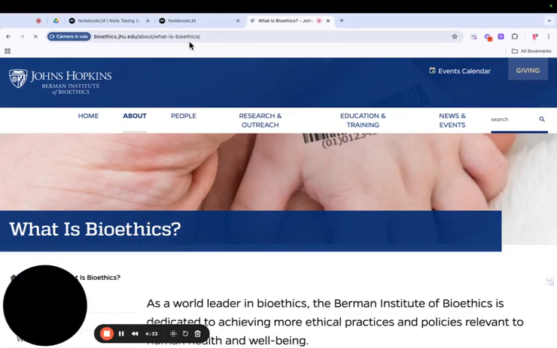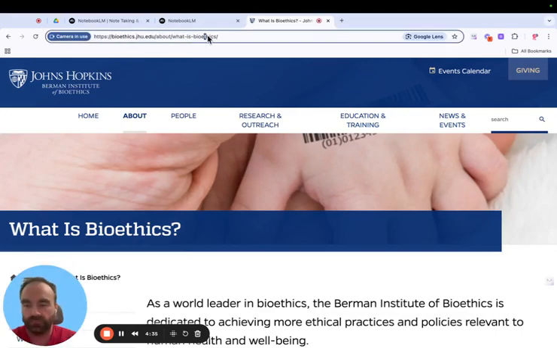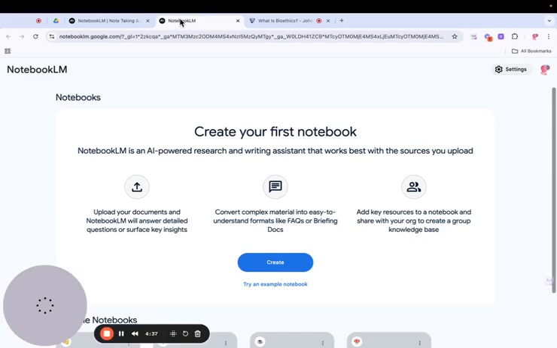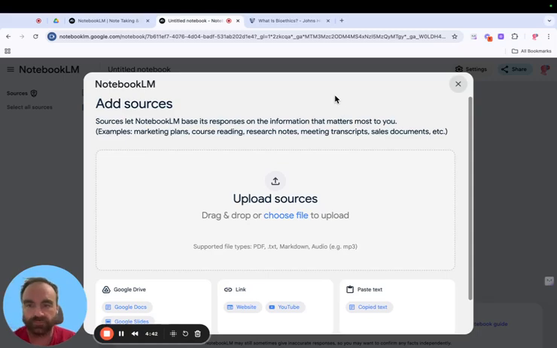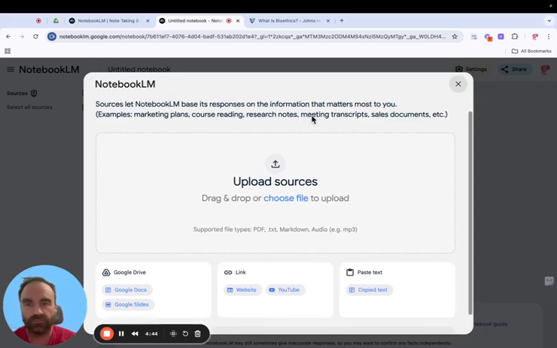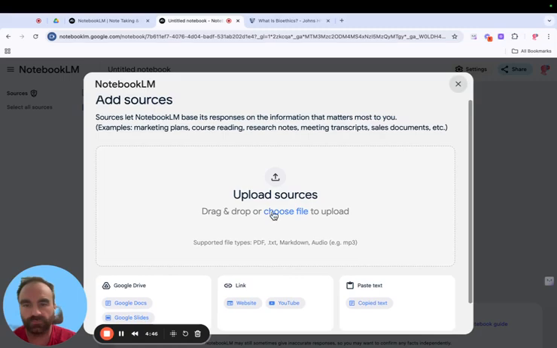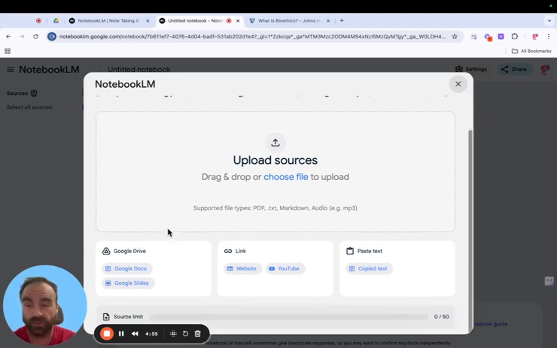So what I'm going to do is grab the URL here. I'm going to go back to this and hit create. Now it's going to tell you to upload sources, and it gives you different options on this screen. You can upload sources, meaning PDFs, files, even audio files. Maybe you have a podcast that you really enjoy, you can use that. You can also import stuff from your Google Drive. If it's connected to your school account, you can take those documents and just drop them in here.